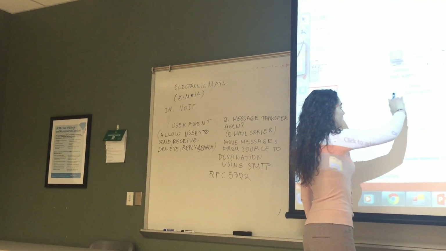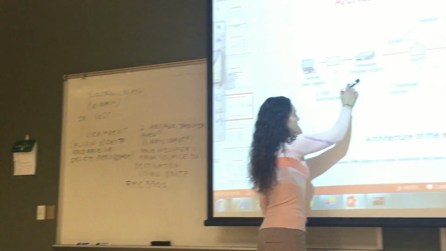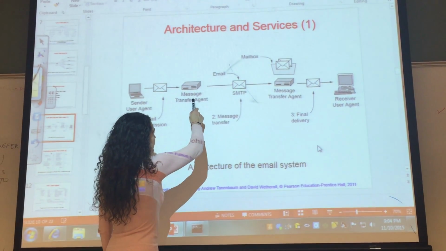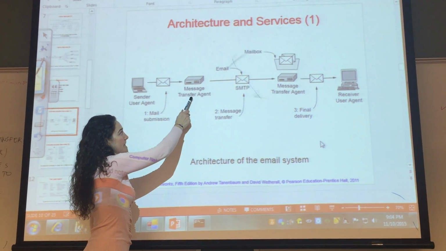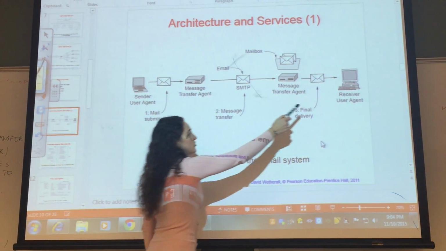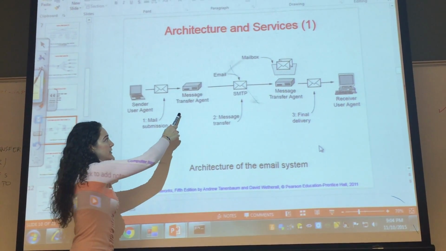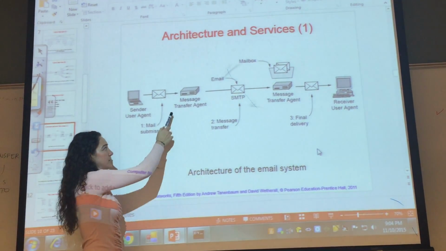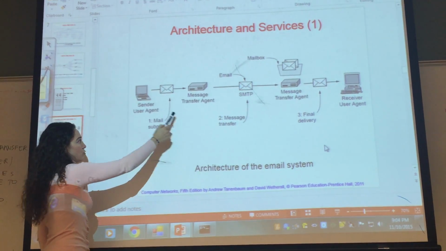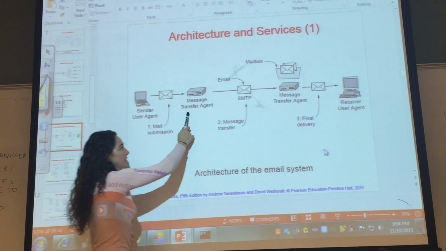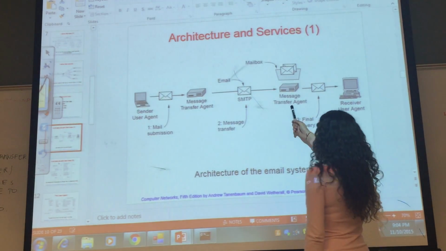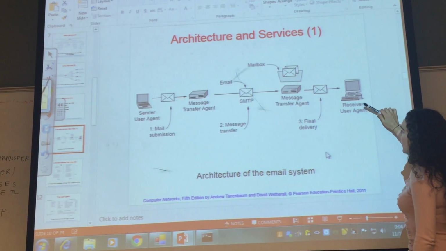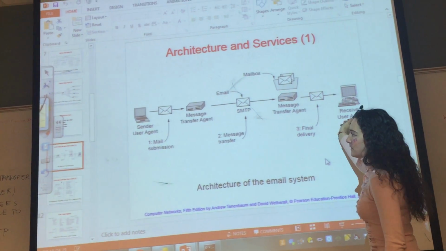So the user agent, the user will type an email, he will send it to a message transfer agent, which is an email server. If the receiving user resides on this message server or email server, in other words, has a mailbox in this mail server, then the message will stop there and be received. Otherwise, it gets forwarded to the correct email server, and this way the receiving party can get the message.